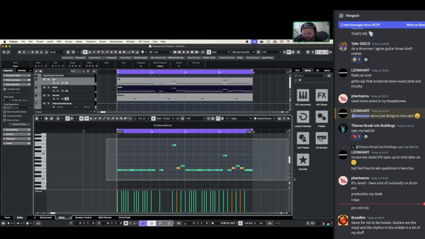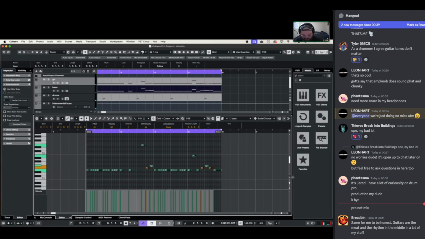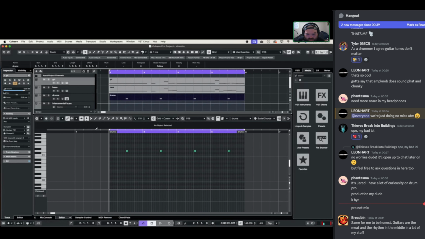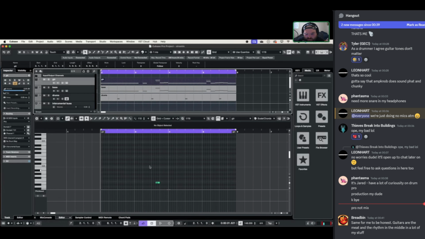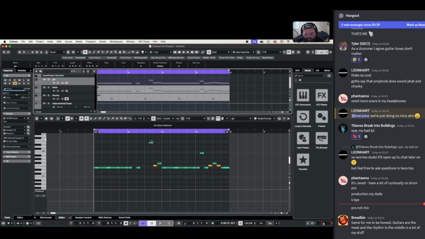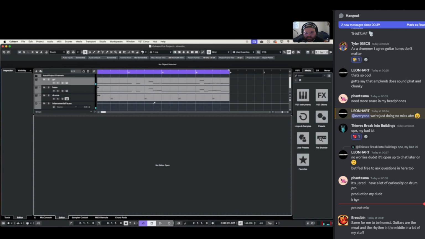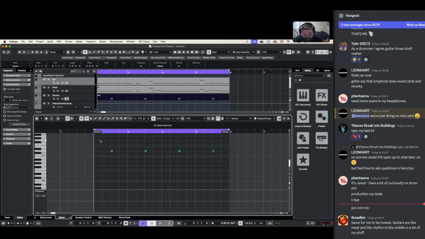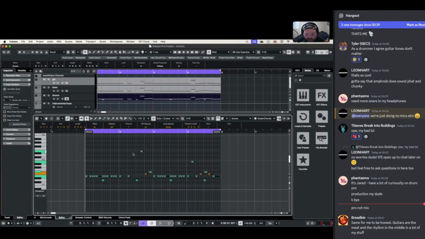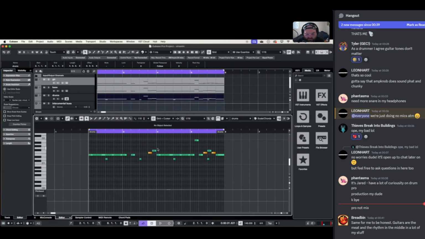This is probably going to be super cheap, but let's get the kick drum. You know how I get the kick drum? Watch this. Copy the notes, paste the notes, kick drum, baby. Oh shit.